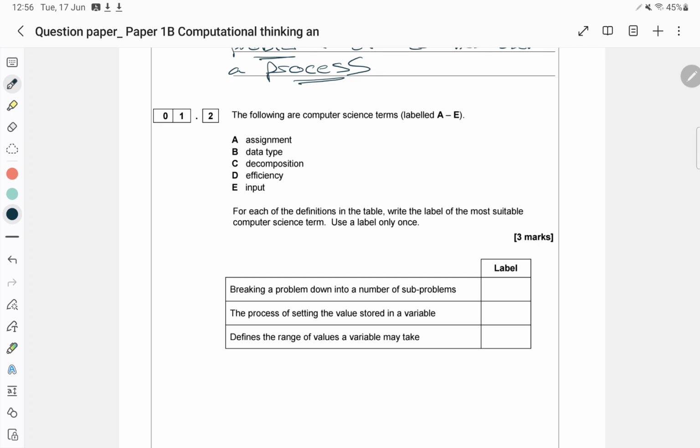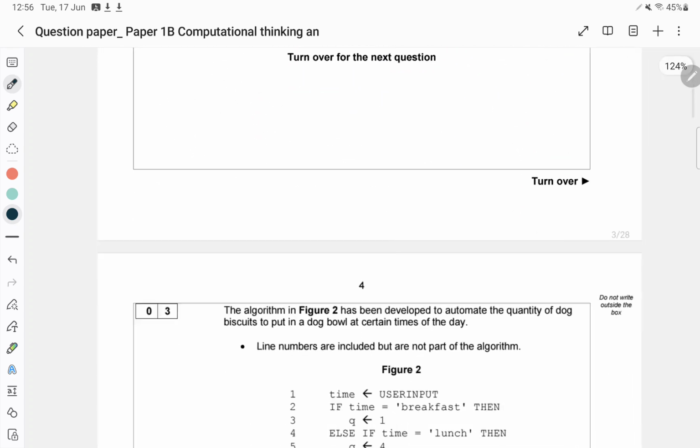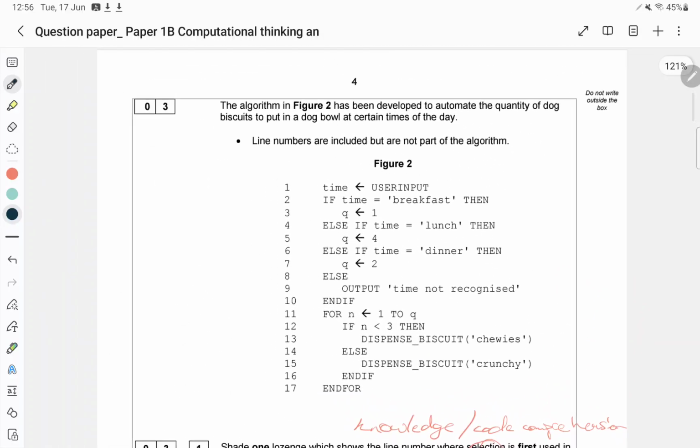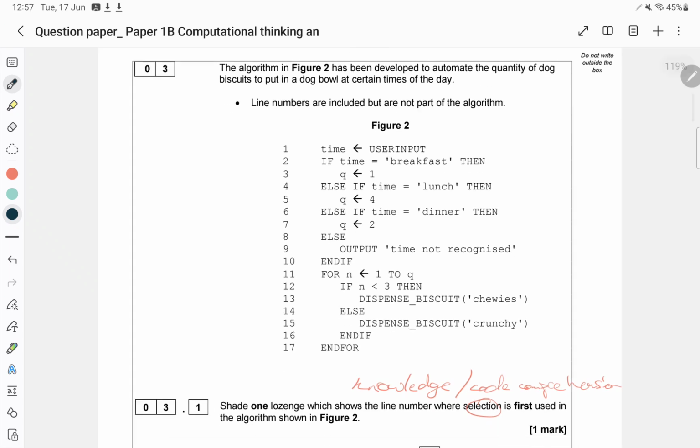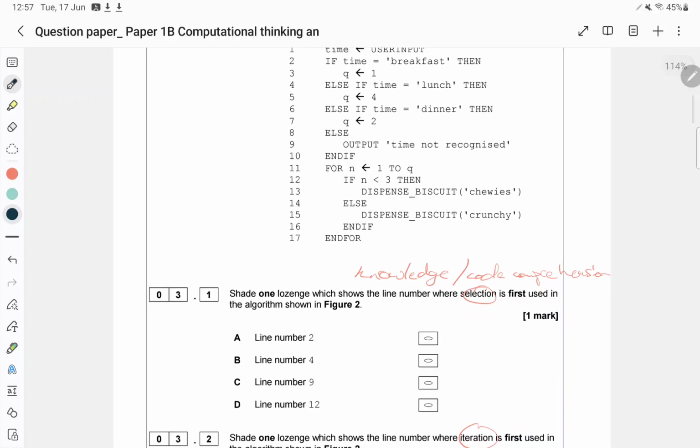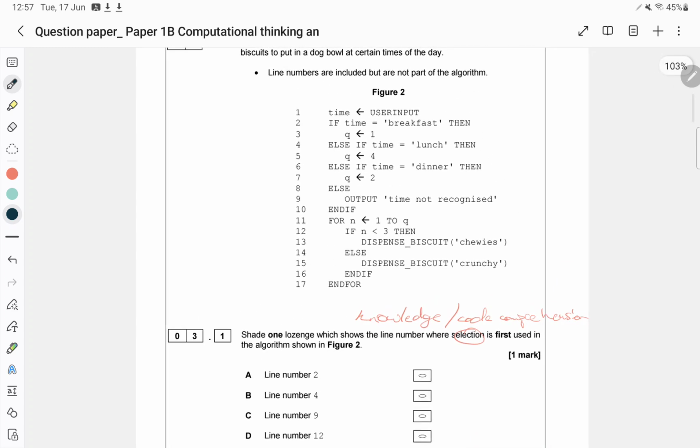Similar to this, sometimes we're just asked to match the definition and the word. It gets more complicated though when we are asked to apply our knowledge, because in applying knowledge questions we are not simply asked for the definition of something. We're asked to identify an example of one. So take this here: shade 1 lozenge which shows the line number where selection is first used. So I need to know that selection are the moments in which the computer branches or makes a decision.